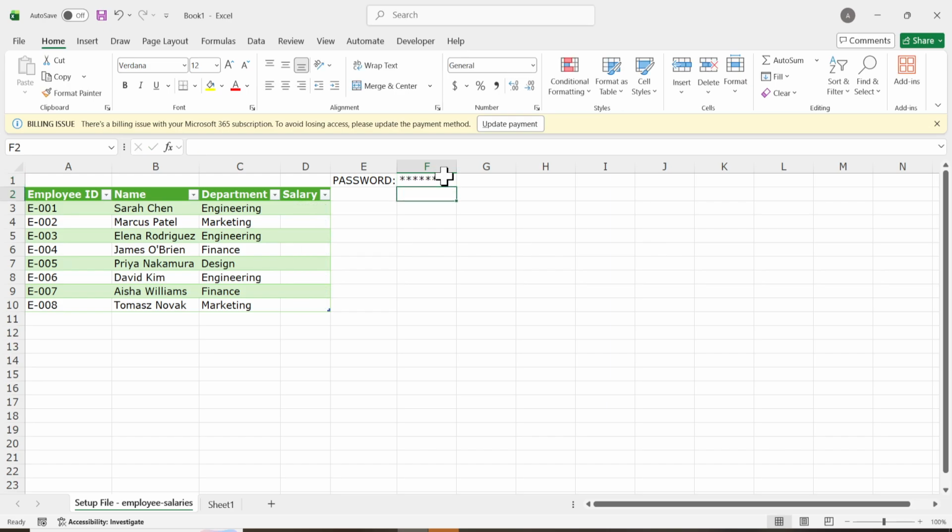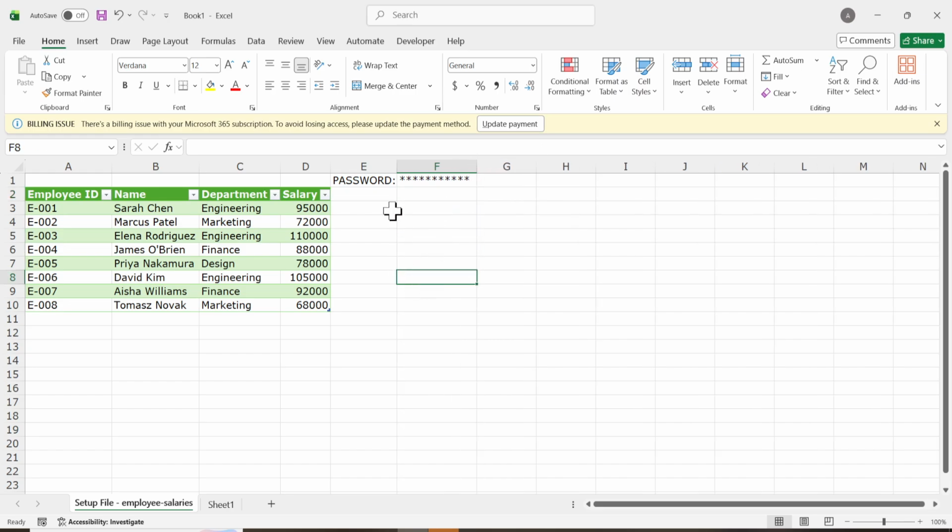The salary column of your Excel data table now behaves like it's locked behind a password. When the correct password is typed into cell F1, the numbers appear immediately, and when the cell is empty or holds any other value, the column stays hidden. The password itself is visually masked as asterisks, so anyone watching over your shoulder won't be able to read what you typed.